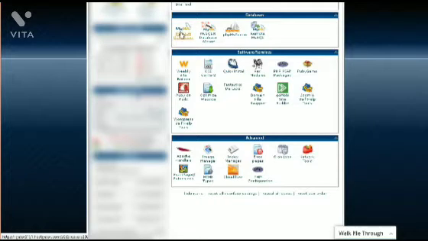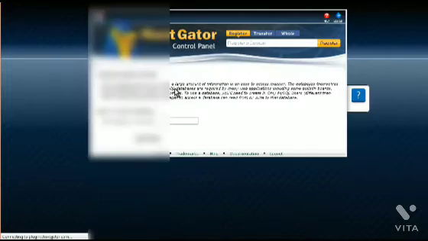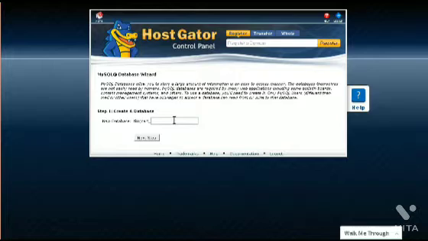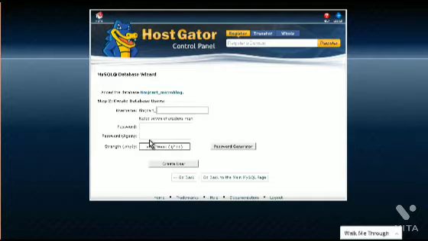So click on that. If you don't have a database wizard, then you're going to have to set up a database and then a username. Okay, so we just put the name of the database in here, so I'm just going to call it microblog. You can name it anything that's meaningful to you. So let's go to the next step. And I'm just going to call it the same thing.